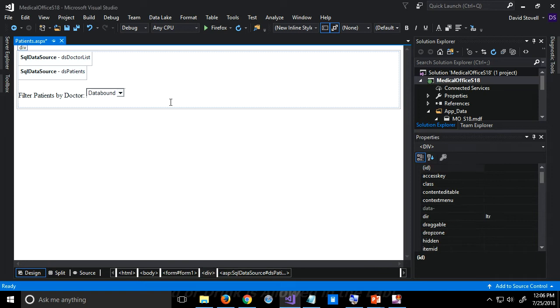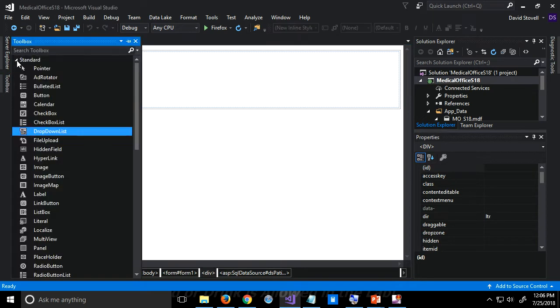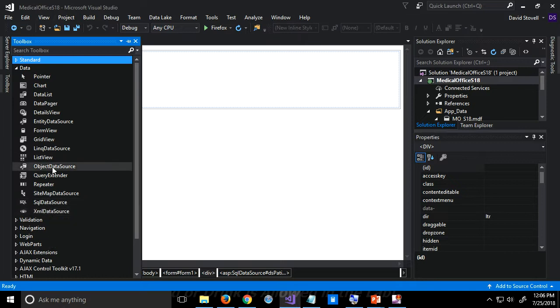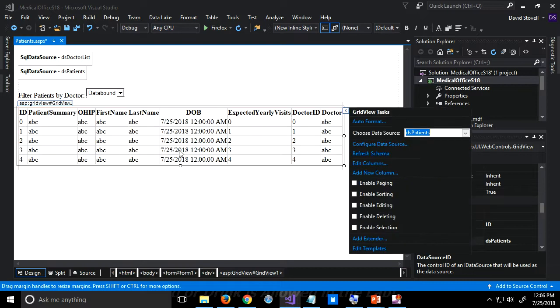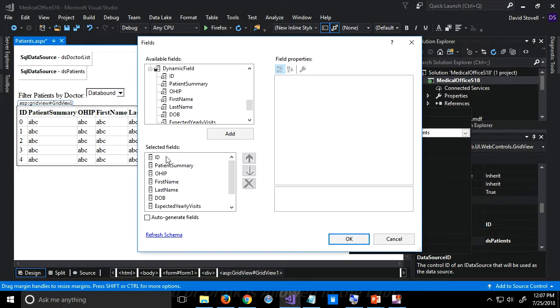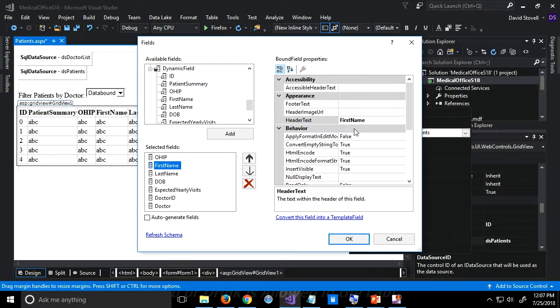Okay, so now I'm ready to have a grid view based on my data source for patients. Now, obviously, there's a few issues here we're going to have to deal with. So I'll just go into Edit Columns, take out the ID, don't want that. The patient summary doesn't really work very well in a grid, so the OHIP, first name, last name, and so on, we'll come back and deal with those. The foreign key, I've shown you can start with either one of these and modify its properties.